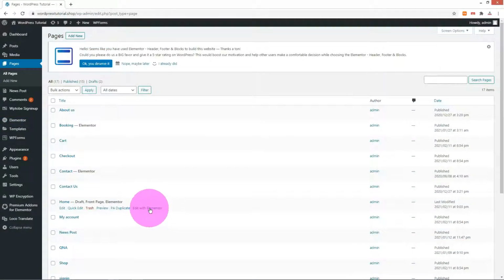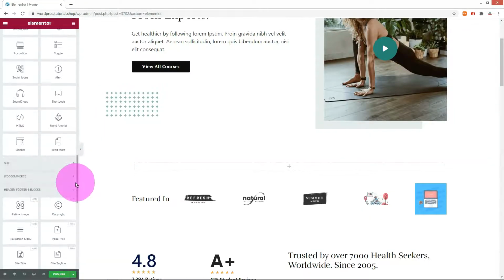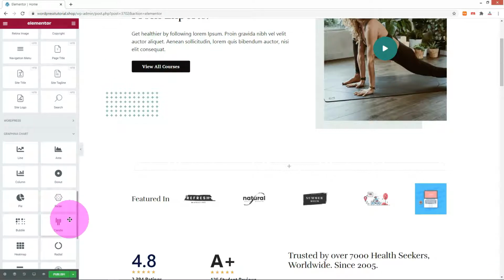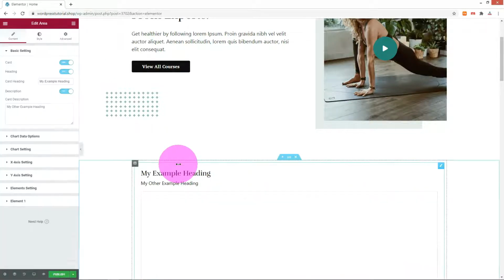Move to the page menu. Press the Edit with Elementor link under Home Page. Scroll down to find the Graphina. Then, drag and drop the chart elements to the right.